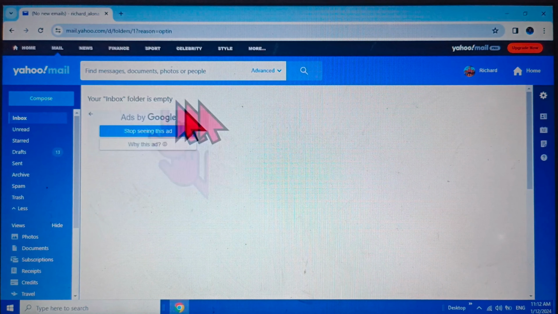We have successfully deleted all inbox in your Yahoo Mail. Your inbox folder is empty. And okay guys, we have successfully deleted all 25,000 messages or emails on my Yahoo account using computer.